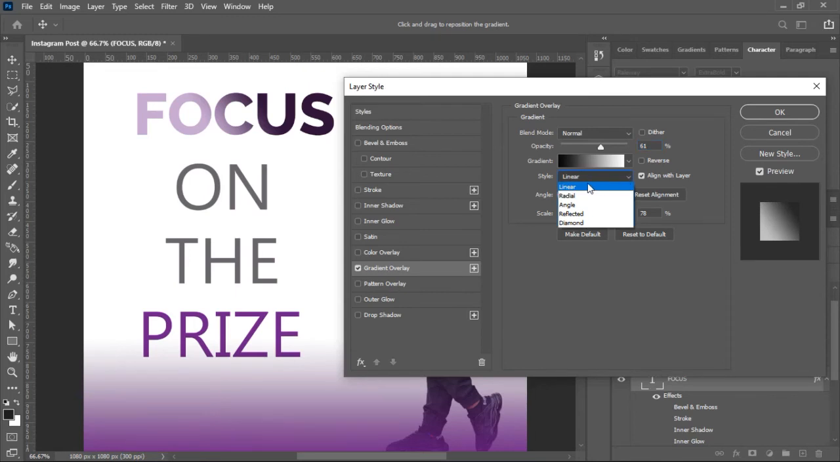Your gradient style can be linear. If you select radial, you can see what is happening. If you select reflected, you can see what is happening. Experiment with those yourself. You can adjust the angle by yourself. Double click inside this roundish thing and move it.